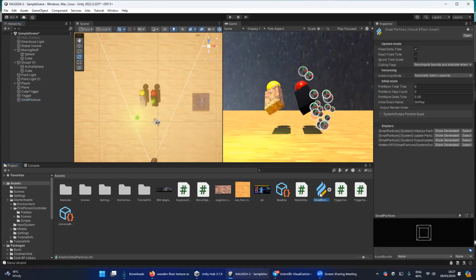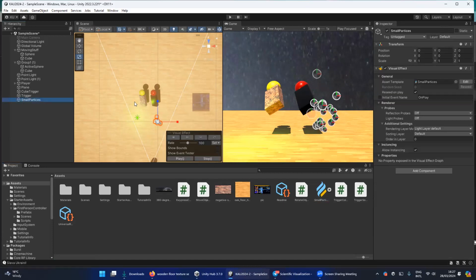Yeah, so now we will modify the graph. Oh, and if you look at the object you have, this new object of course has a transform, but the other component is the visual effect component. And the visual effect component also has this asset template, and the asset template is the actual graph that's being used. So the visual effect component is not the graph itself. The graph itself is one of the properties of the visual effect component.